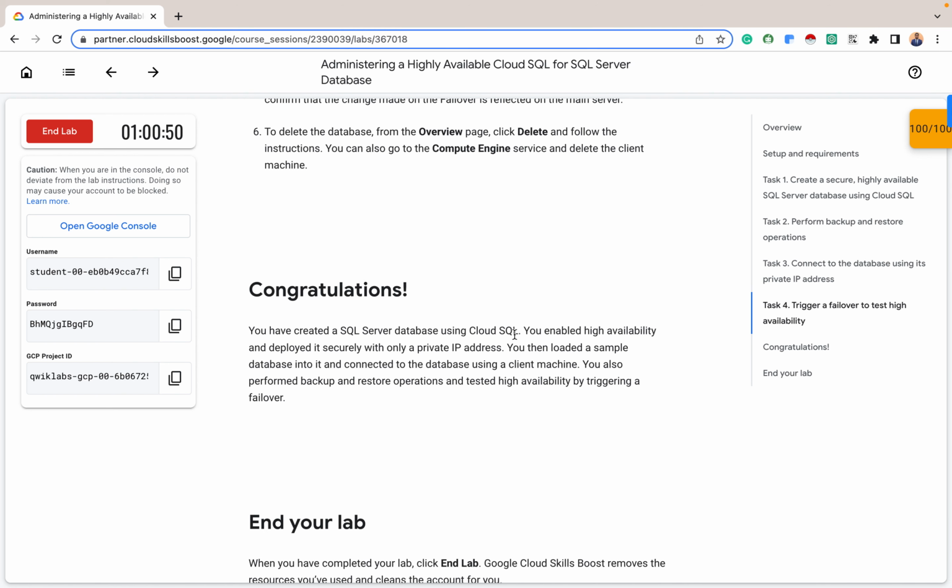So an overview of what we've done is that we created a SQL Server database using Cloud SQL, and we enabled high availability and deployed it securely with only one private IP address. We then loaded a sample database into it, and we connected to the database using the client's machine. We also performed backups, restored operation, and tested the high availability function by triggering a failover on our Cloud SQL instance.